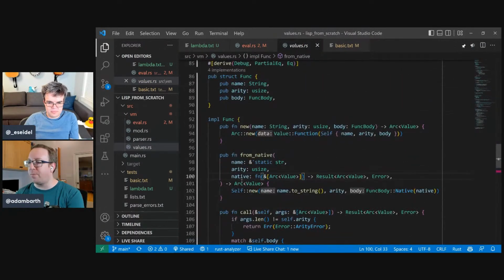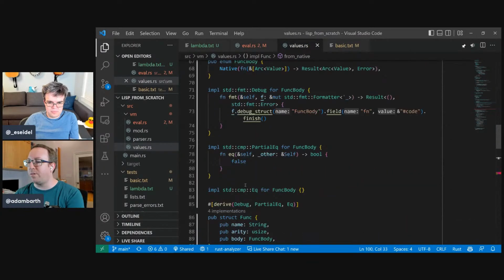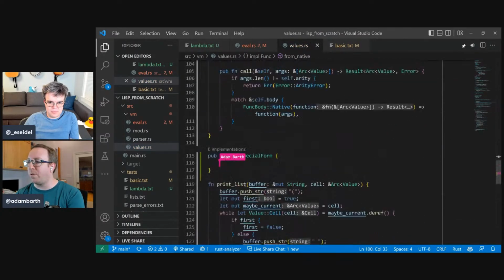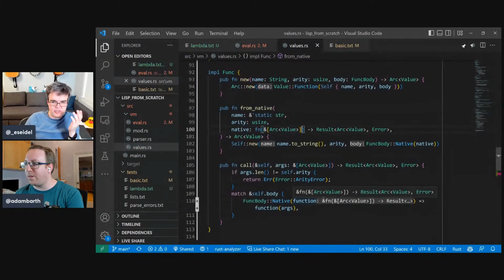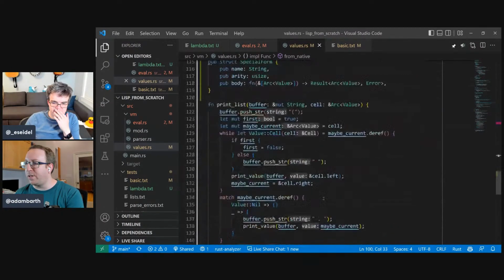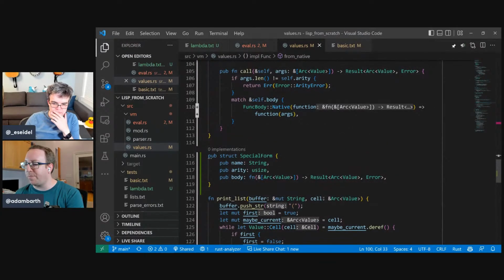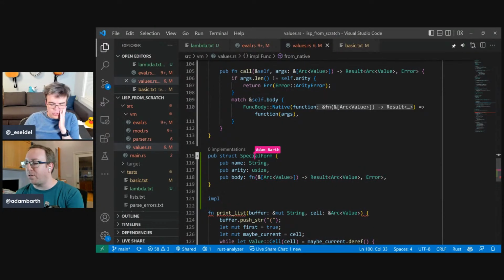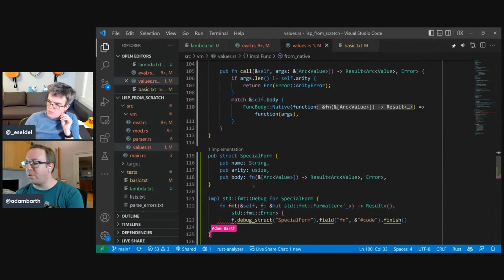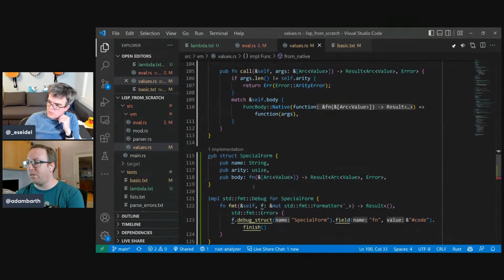After a function, let's create a new thing, which is a pub struct special form. Okay. Yep. Which is basically the same as function. It's basically the same as function, but it just has a different type. And right now it's only native. At some point when we do macros, I don't know whether we'll do a separate macro class or not. Because macros are just special forms. That's a good question. I don't know. Probably.